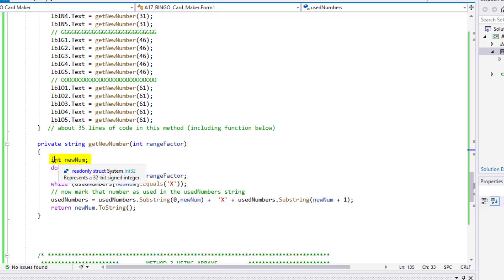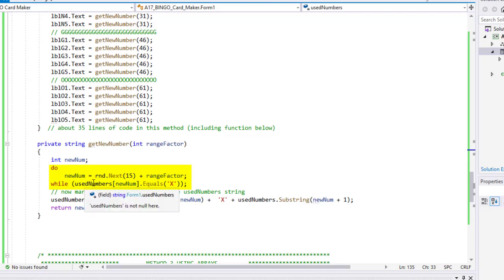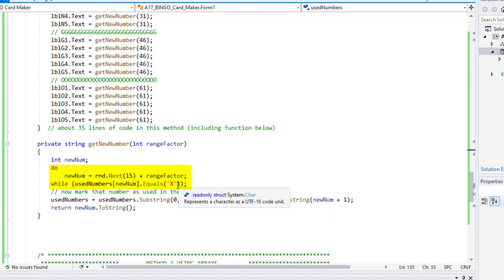So in this method, I'm having a variable called newNum. I'm going to generate newNum as that rnd.Next(15) with the range factor. And I'm going to repeat that while usedNumbers, that's my string, character newNum, that's an index to the character. So if I generate a 5, this would be the 6th character, or index number 5. Remember, we start counting with 0. And if it equals an uppercase X, I'm going to regenerate the number.